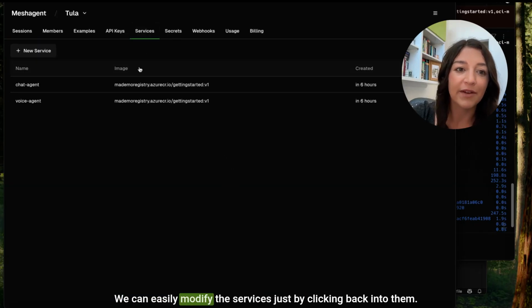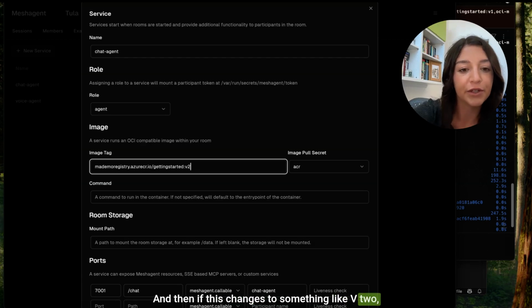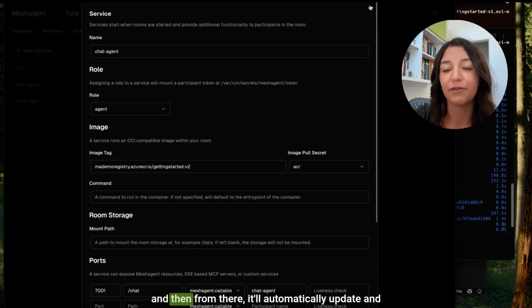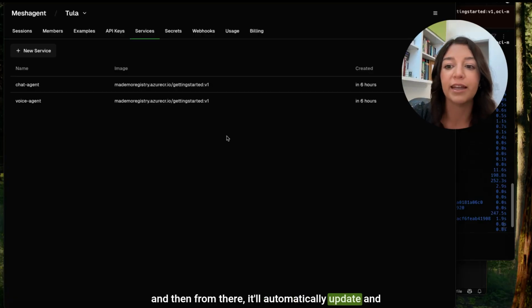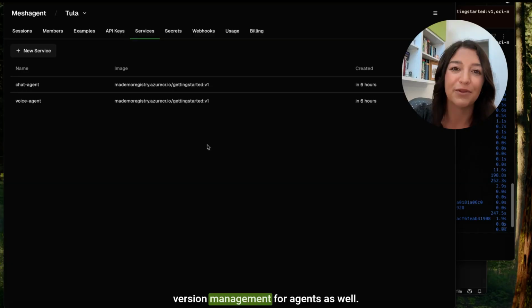We can easily modify the services just by clicking back into them. And then if this changes to something like V2, you'll just type in V2 and then update the service. And then from there, it'll automatically update and pull in the new version of your agent into the rooms. So this makes it really easy for the version management for agents as well.